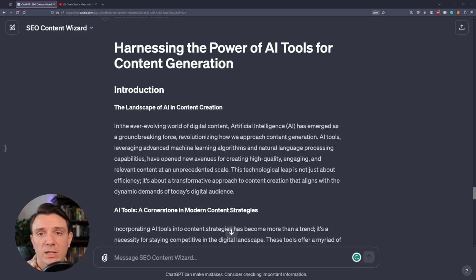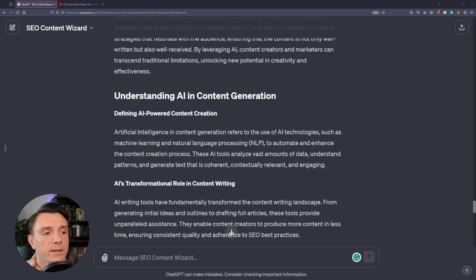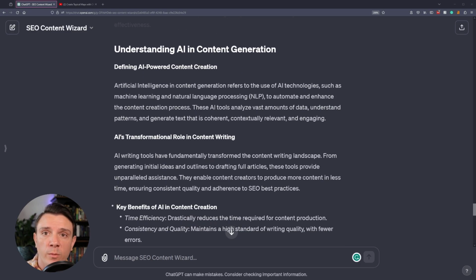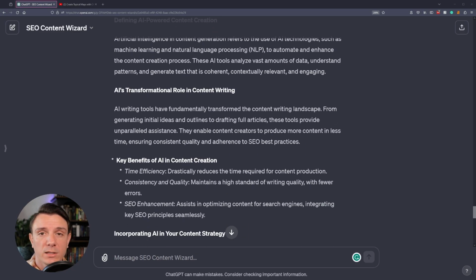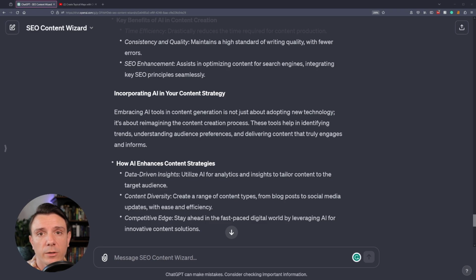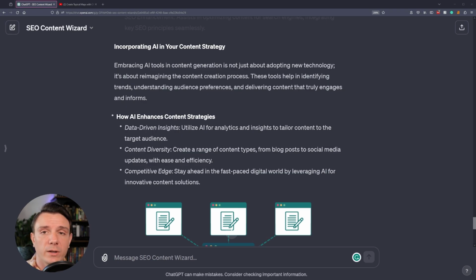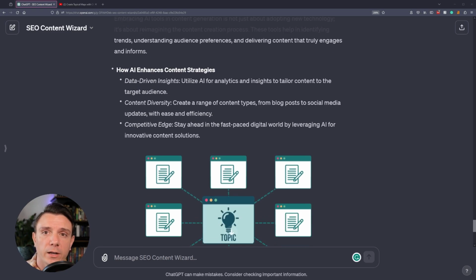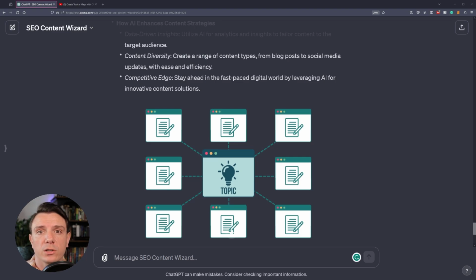I've continued with the next section, and with this section, it's actually gone ahead and added some of the formatting that I've requested. It's giving us a bullet point breakdown of the key benefits of AI and content creation: time efficiency, consistency and quality, and SEO enhancement. And then a little further down, it's also giving us another breakdown of how AI enhances content strategies: data-driven insights, content diversity, and competitive edge. And it's identified that this is also a great place to include an image on pillar and cluster topics.